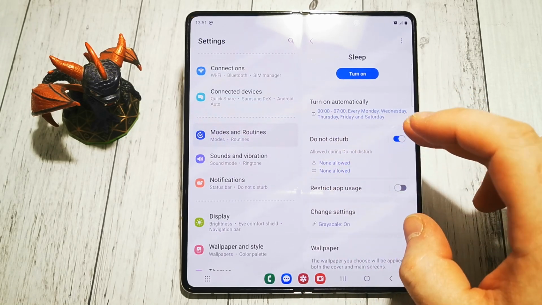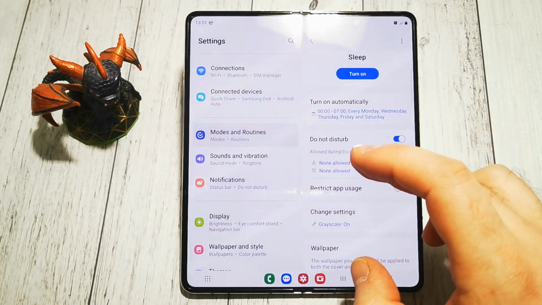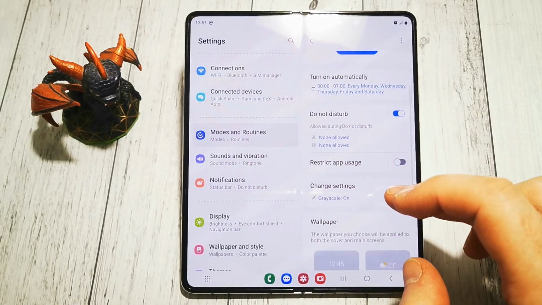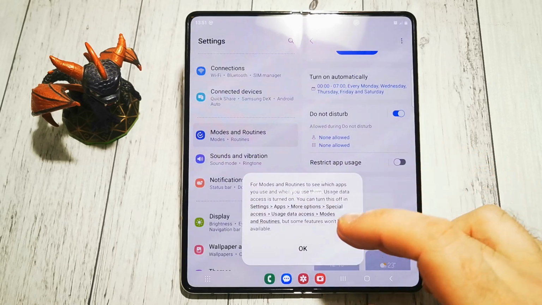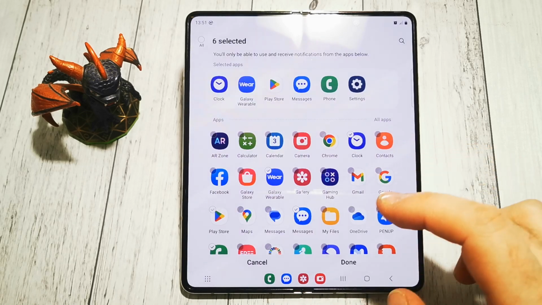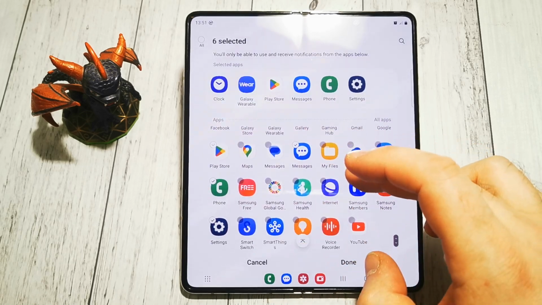We can also choose the do not disturb option to be on or off. We can restrict application usage if we want to.